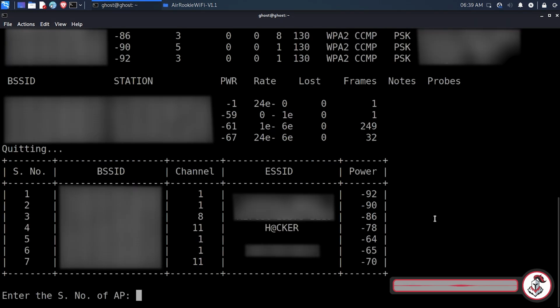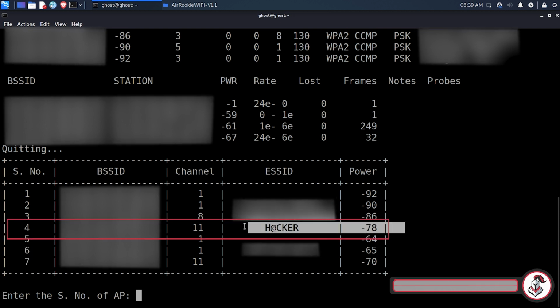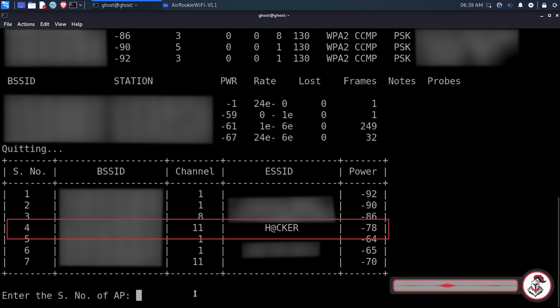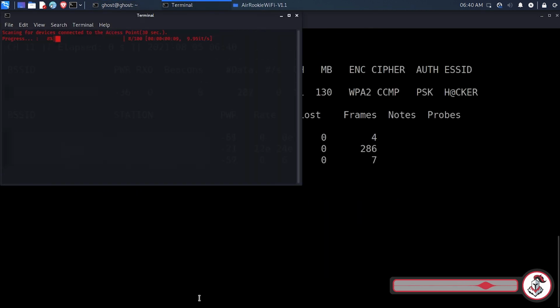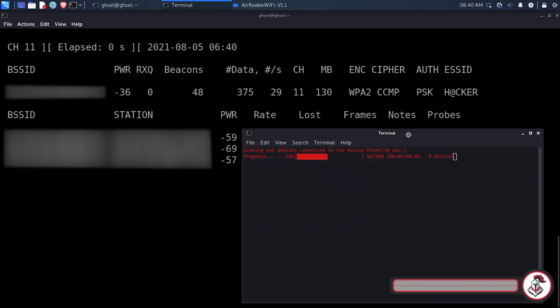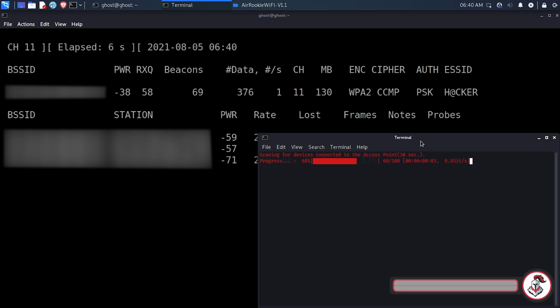The script now greets us with the list of all the access points scanned above. Now we will enter the serial number of the access point we want to target. I am entering 4. Now the script is asking us for a name for a file to save the grabbed handshake and all other sorts of information. Now we are scanning for all the connected devices to the access point to deauthenticate and grab the handshake.